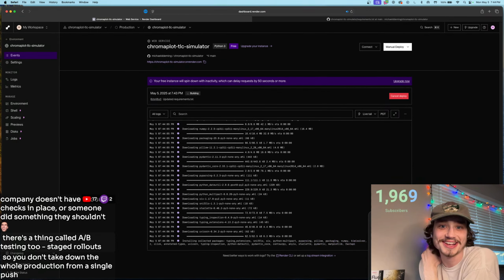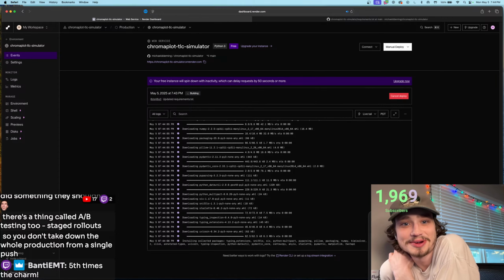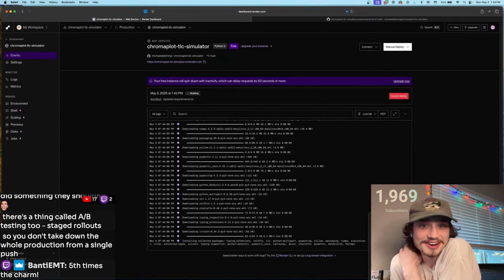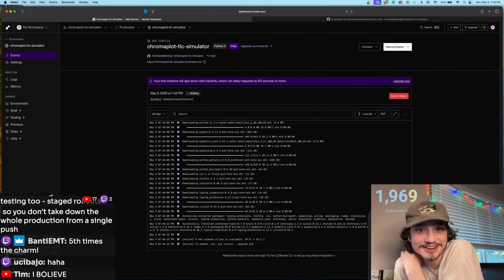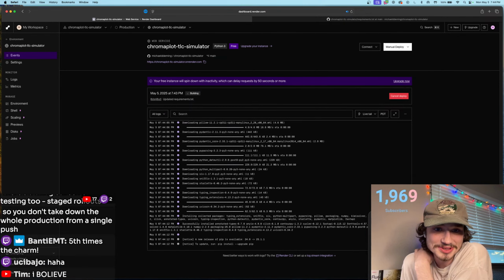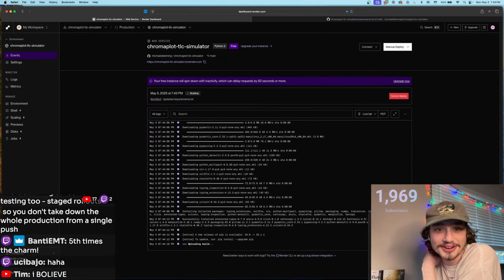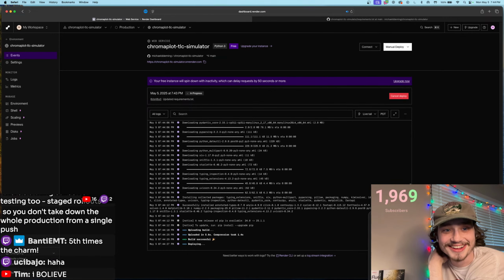Deploying onto production usually has a lot of checks in a professional environment, a bunch of stringent tests to make sure regressions and commits were signed off by the person responsible for the deployment. So when it happens, it's either that the company doesn't have those checks in place or someone did something they shouldn't. There's a thing called A/B testing too, stage rollout, so you don't have to take the whole production from a single push. Yeah, lots of stuff going on. Deploying! Deploying!